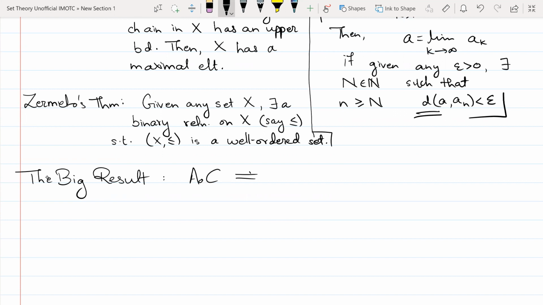Axiom of choice if and only if Zorn's lemma if and only if Zermelo's theorem.